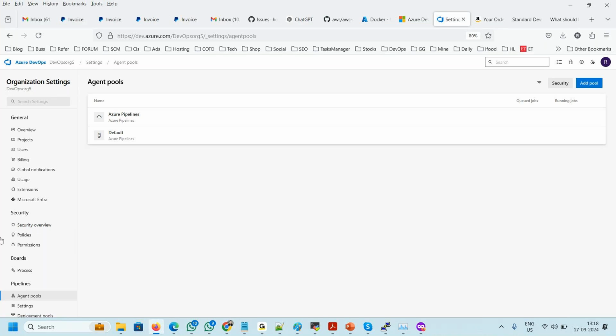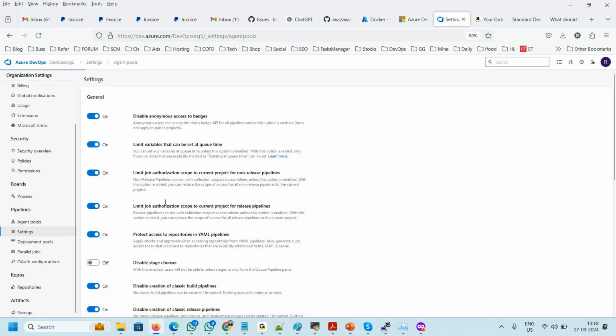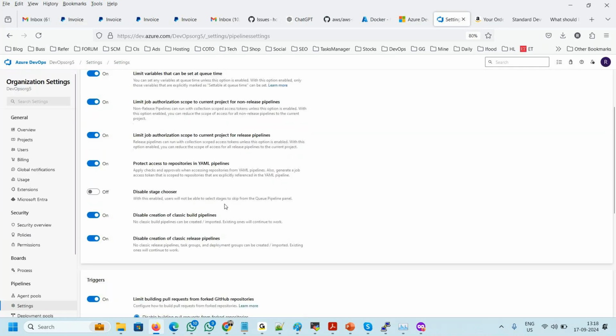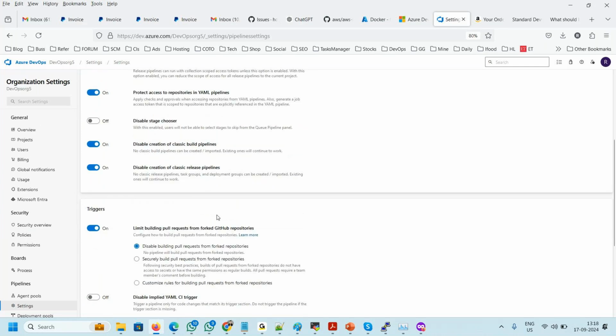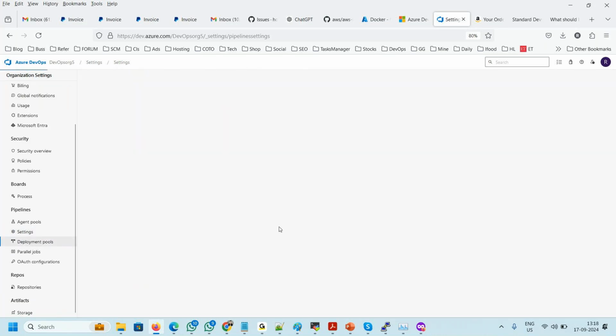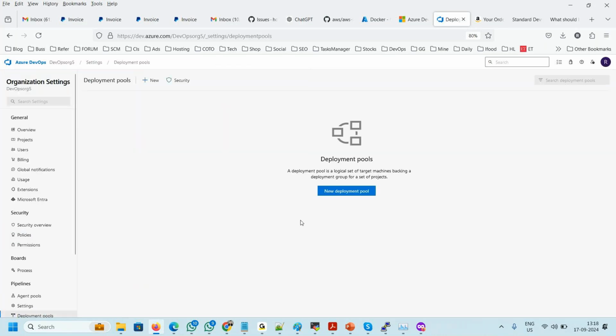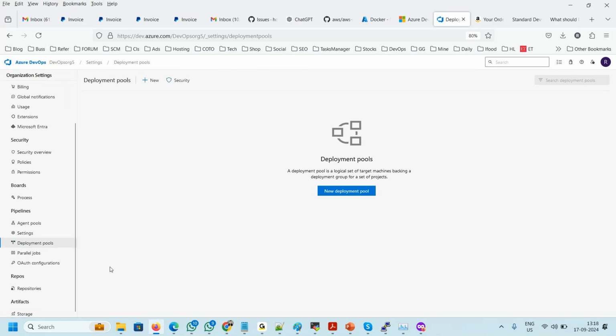And some of the setting buttons you have here, just become comfortable. I would suggest you read each and every option to become comfortable, not to get deep into that. And this is the deployment pool. So here you have two pools, one is the agent pool and one is the deployment pool. Any guesses what could be the difference between the agent pool and deployment pools? Understand this: if you want to do the build operations, then what do you need? An agent. So for that you need an agent pool.